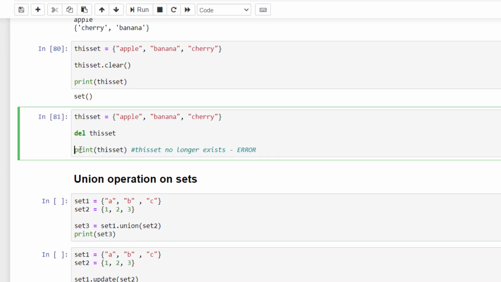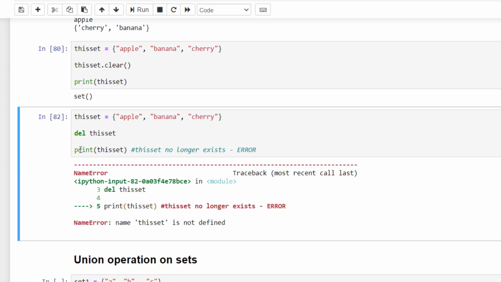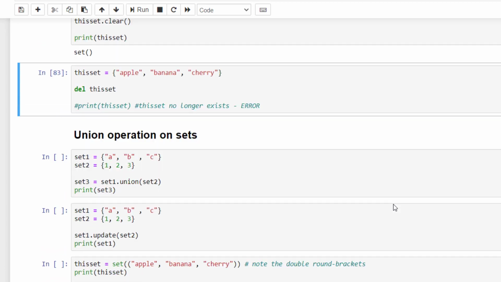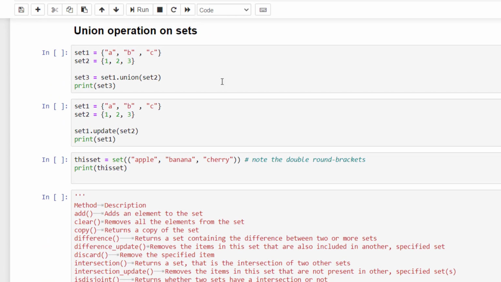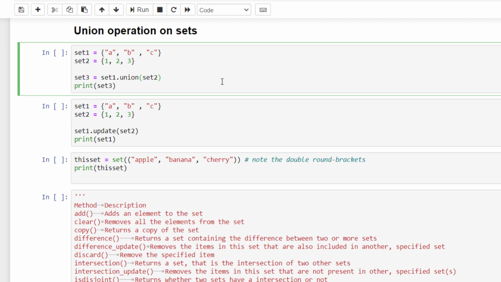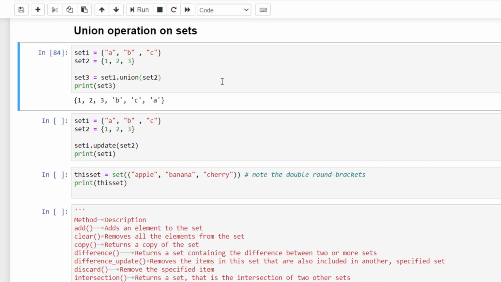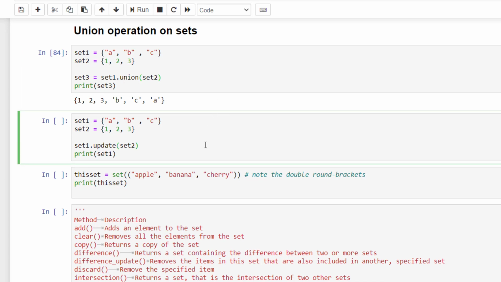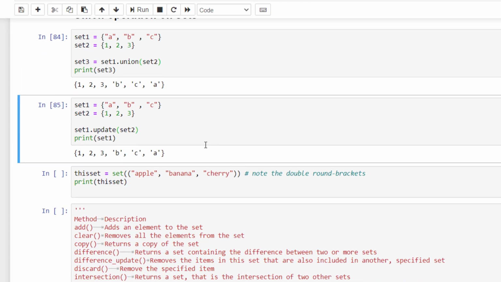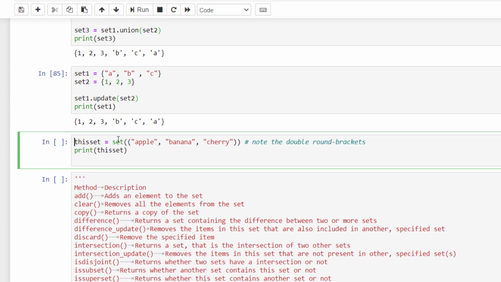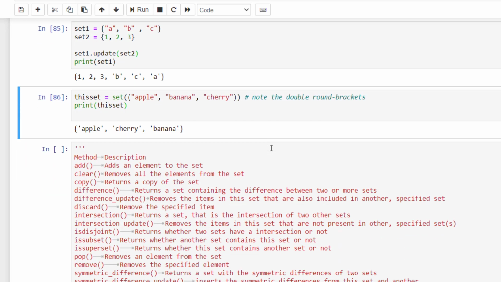If I just remove this comment symbol, I will get an error. Okay, so now let's go for some operations on sets. Okay, you can perform a union operation. As in mathematics, you union some of the sets into one. Okay, you can even update the sets by using the dot update function. Okay, now you can also make a set by converting a pair of lists into a set using the set function. You will get the same value.